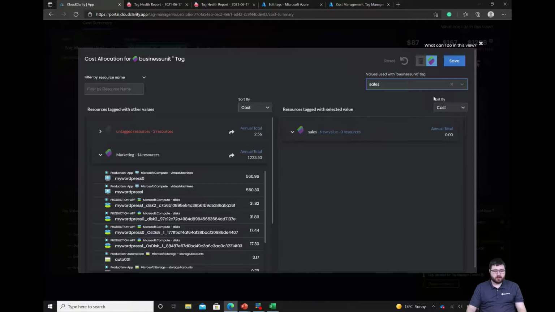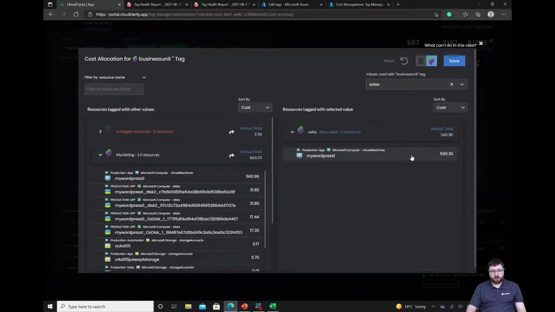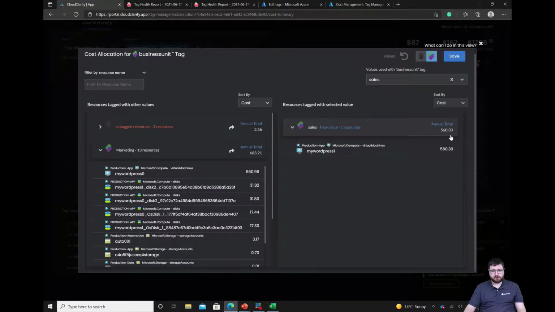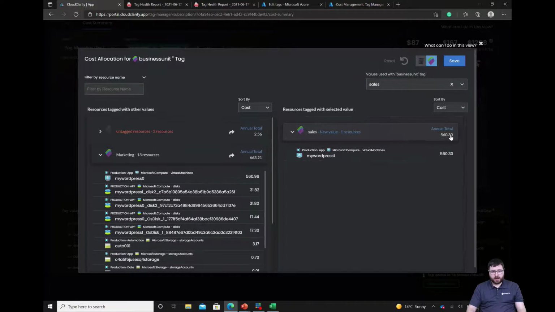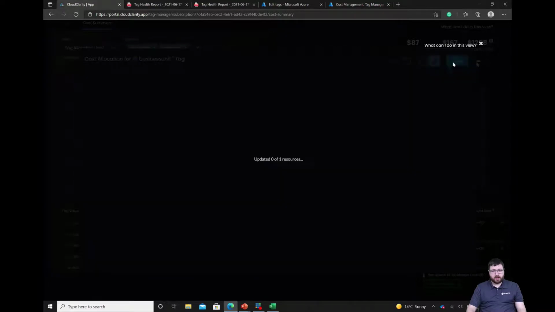Currently we can see that sales has an annual cost of 0. If I hit the arrow on the My WordPress 1 resource, this will assign the resource to sales and in real time update the total annual cost that sales own, which is now at $500. Okay, so now we've updated this in our view. If I hit save, this will write this back and change it in Azure and update our cost summary report and make sales own part of that business unit costs.